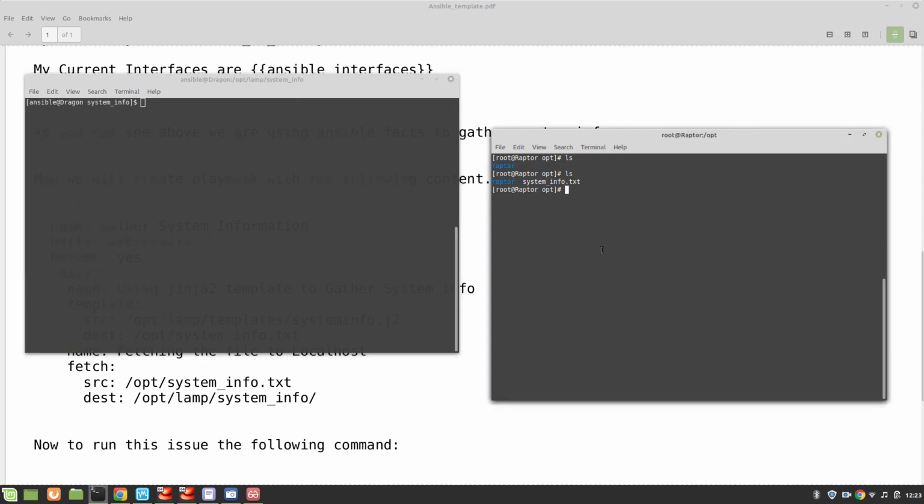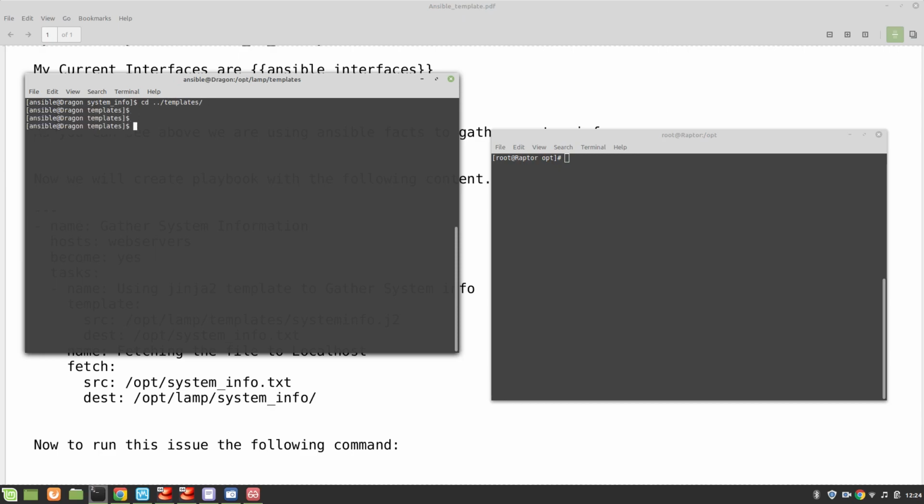Okay, now we are going to take a look at more complex example where we are going to install VSFTPD service with chroot environment in our Raptor machine. At the moment, if you take a look at rpm -q | grep VSFTPD, we don't have any VSFTPD server. So to do that, we are going to create a template first, and this template will have some content of VSFTPD2.j2. This is the template name, and it will have this content.